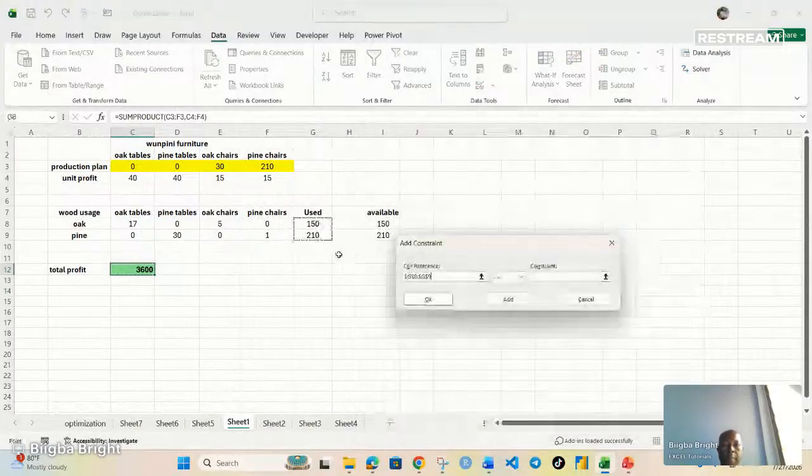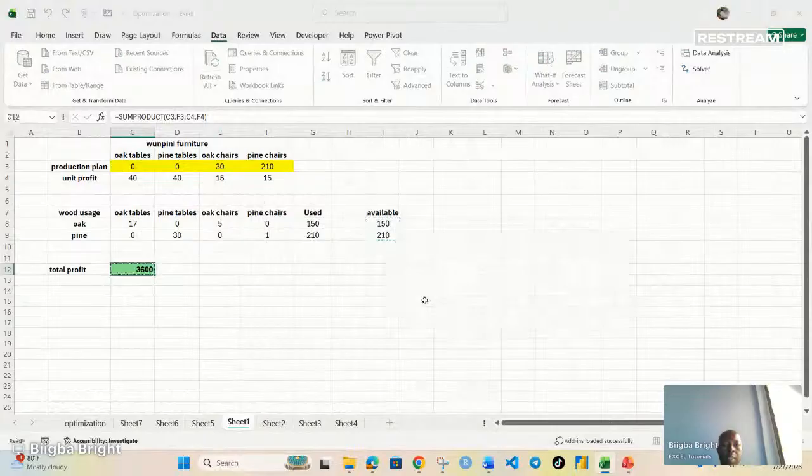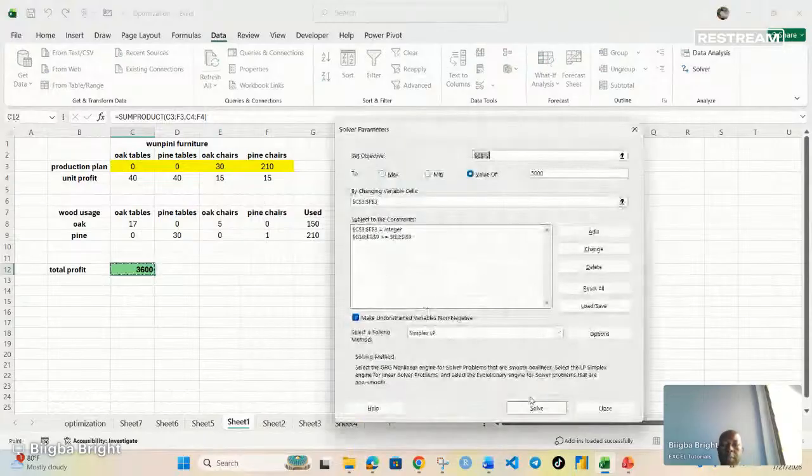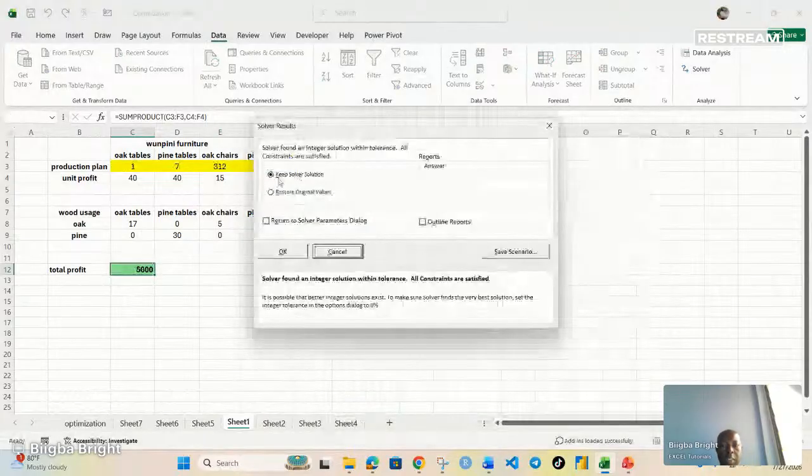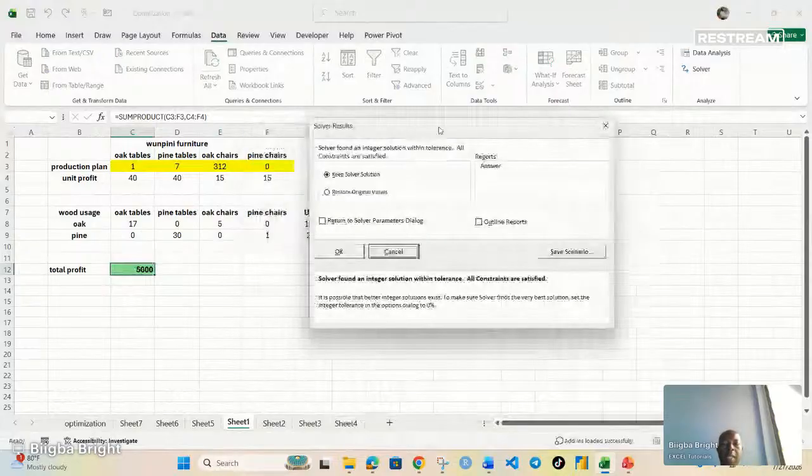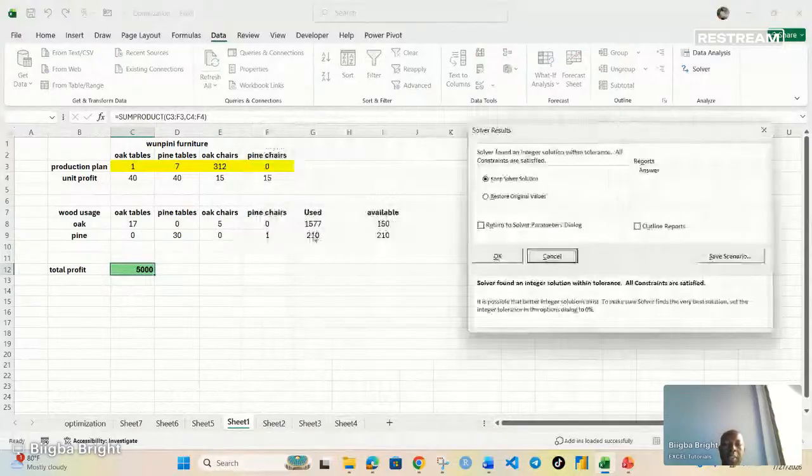And then add it. Then this, and then click OK. And then let's see if we can solve it. Yeah, Solver found the solution this time around. You notice that initially we set this limit, and together with the profit that we have, we could not reach 5,000.